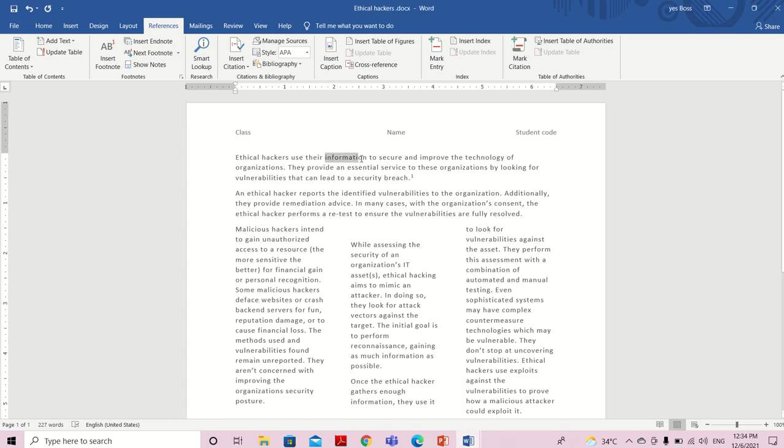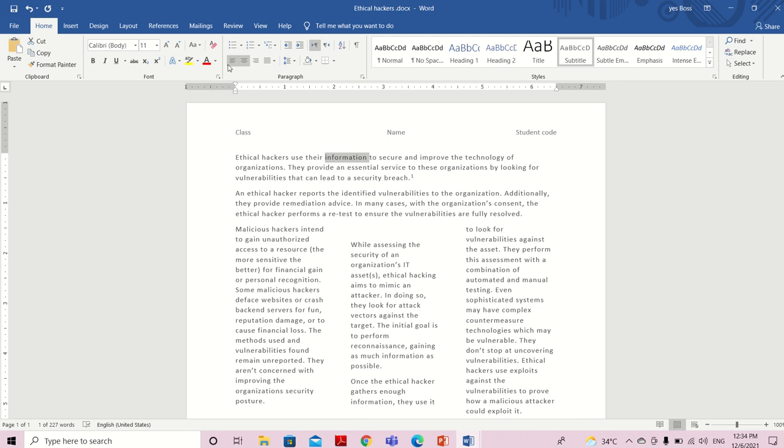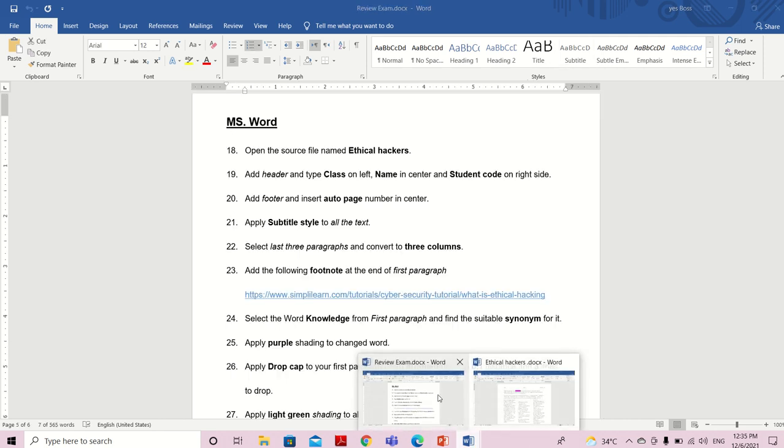Next step is to apply a purple shading to the changed word. Now I'm going to apply a shading with purple color. I will select the data, go to home and then change the shading. You can use this purple, go from here, or click here and apply the light purple shading on it. Or you can select from here as well, the fill shading color from the bucket option. It's up to you. You can use any one.